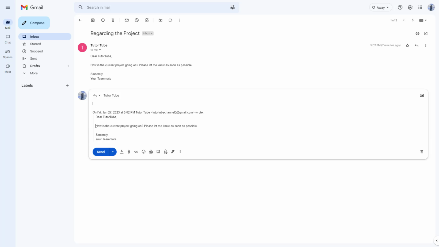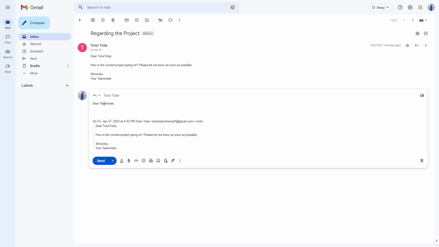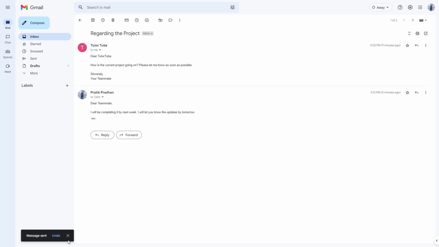Over here on the bottom, you can also see the trim content right here, which is threaded onto the main content that you see right here. So you can go around over here and type in, let's say, for example, "Dear teammate," just like this, and I'm just going to say, I will be completing it by next week. I will let you know the updates by tomorrow, right here, just like this. So I can just type in something like this, and then hit the send button in order to reply to the mail right here.